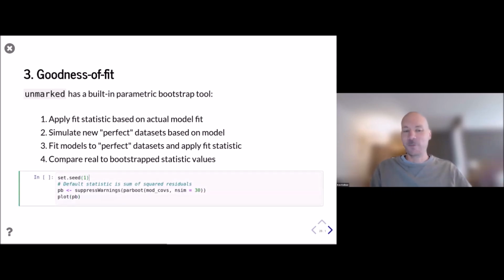So unmarked, that could be a lot of work to do manually. So unmarked has built-in tools for it. I'm going to set a random seed for reproducibility here. And then I'm going to run the built-in function parboot, and I'm going to call that on the fitted model with covariates. And I'm going to specify how many simulations I'm going to do.